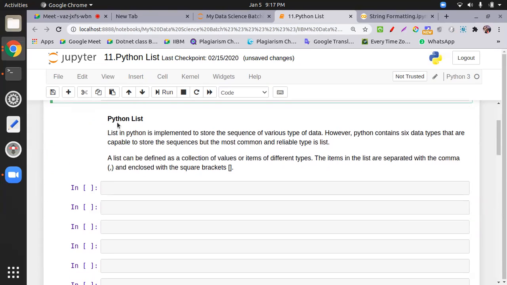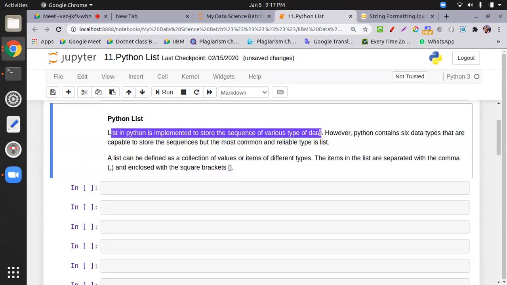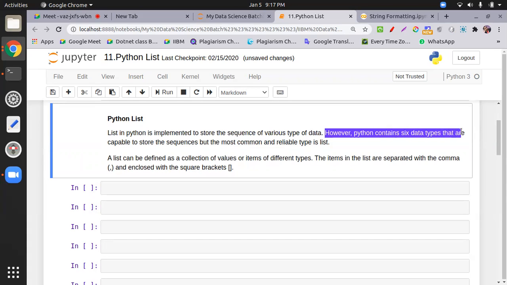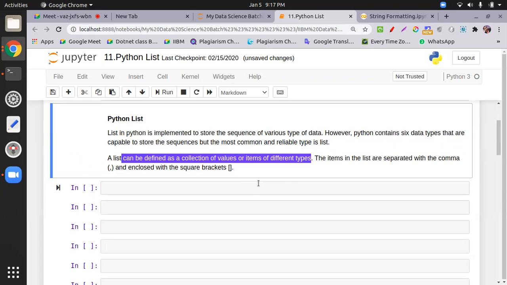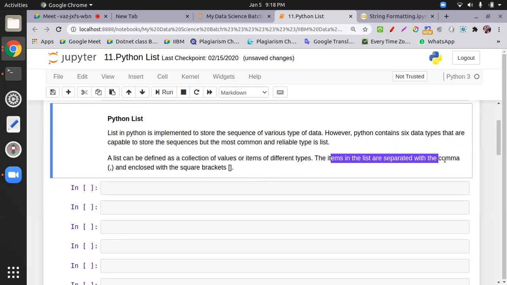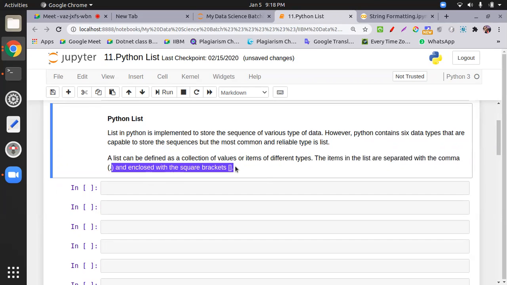Okay, so what is a list? A list in Python is implemented to store a sequence of various data types, not one, various. Python contains 6 data types that are capable of storing a sequence, but the most common and reliable type is the list. A list can be defined as a collection of items of different types. You can store integer, float, string on a single index. In a string we store a single character at a single index, but in a list we can store an entire string, entire number, entire float on a single index. The items in the list are separated with commas and enclosed in square brackets. Keep two things in mind: when any data is in square brackets, that is a list.